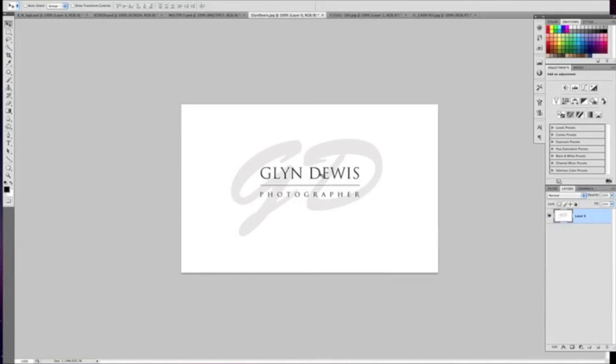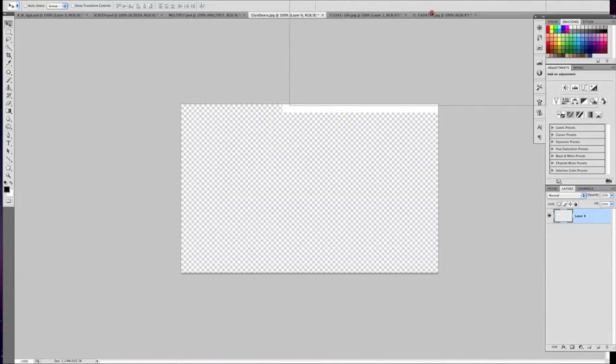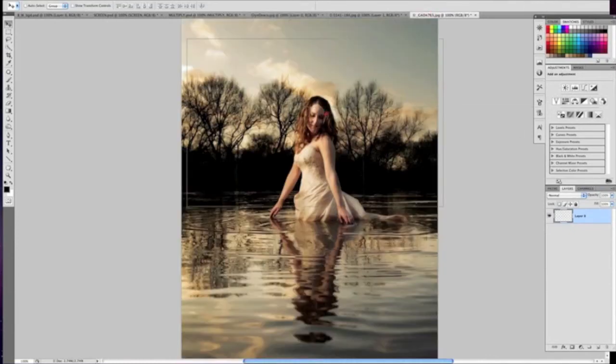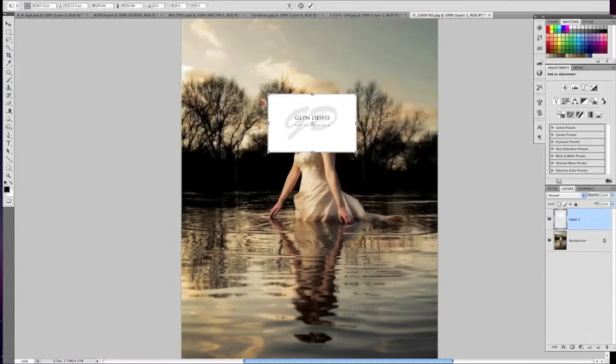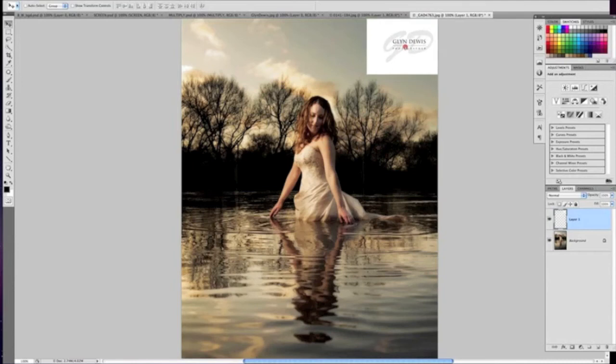All I'm going to do then is drag that onto this second photograph. Again, I'm going to have to resize it, just very quickly drag it down to around about there, and then position it, this time in the top right hand corner of the picture.